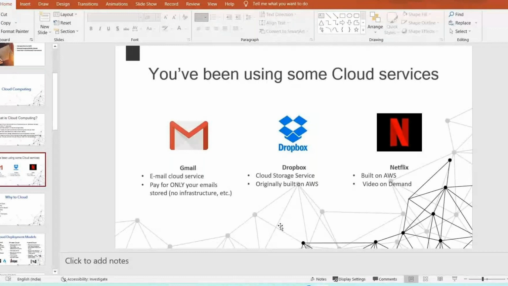Then, team, this is Netflix. I know most of the people might know about it, especially if you are a person who really wants to watch web series and movies. I know you might be well versed about this. And team, this Netflix is completely built on AWS.